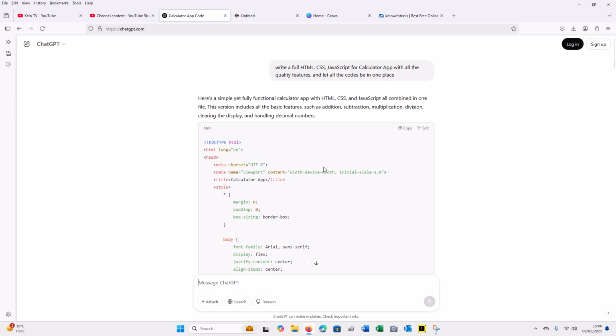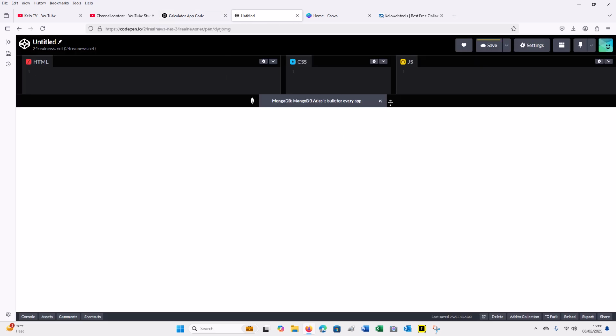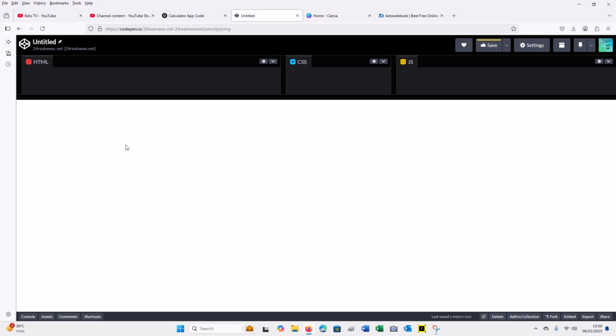So this is the code. I'm going to guide you: copy the code. Now I'm going to show you where we're going to see the real results. If it's okay by us, we can go ahead and create a new app with this code. But first of all, I use codepen.io, a platform where you can see the real output of your HTML, CSS, and JavaScript.